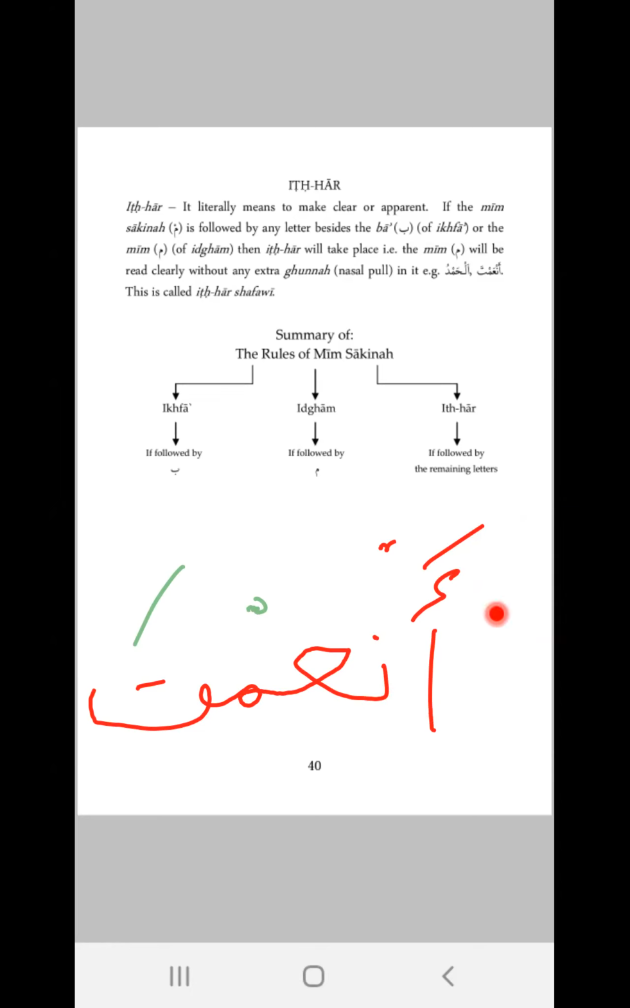An, am. And then there's a meem sakina followed by ta. It's not a ba, it's not a meem. Therefore, read the meem clearly. Am, ta, right? There's no need to hold the meem further, or try to do idgham and join the ayn to the ta and say atta, for example. No need to do any of that. Just read it clearly. Am, ta, an, am, ta.